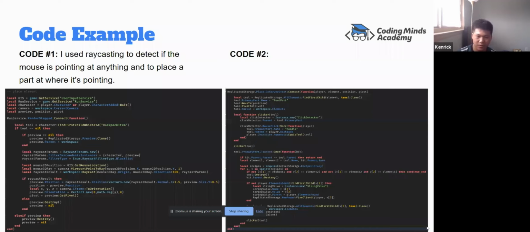So here I have 2 examples of my code. In the first one, I used raycasting to detect if the mouse is pointing at anything and to place a part at where it's pointing. And in the second code, this is server and client. This is how the server and the player interact to place a block down and detect if 2 parts can be combined to each other.